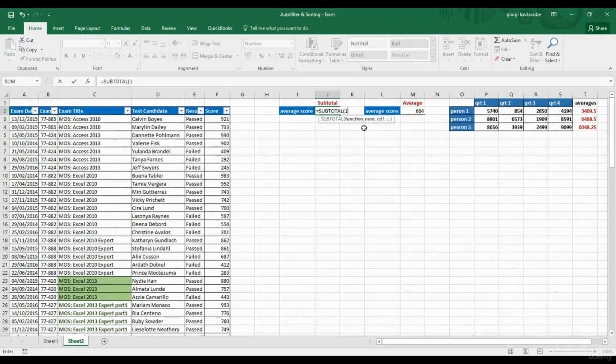In the first argument, let's choose 1 or average. Remember that it only shows the function's number and not its name. Click comma, and then select the entire column F. Click Enter to calculate it. At first glance, it looks like we have the same result in both cells, but we'll see a difference if we autofilter the table.